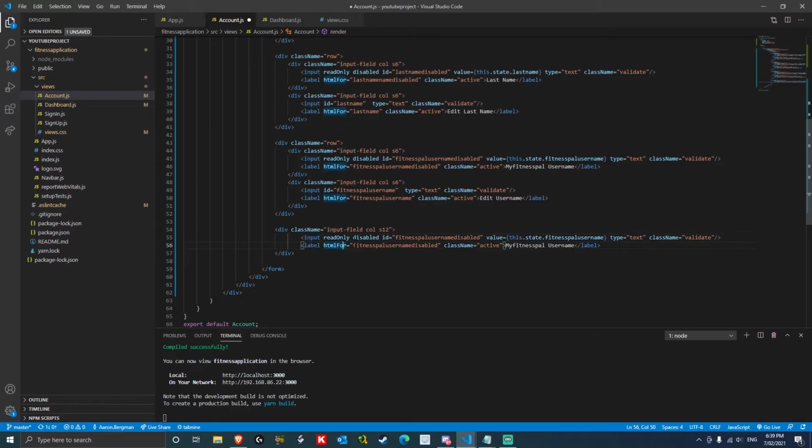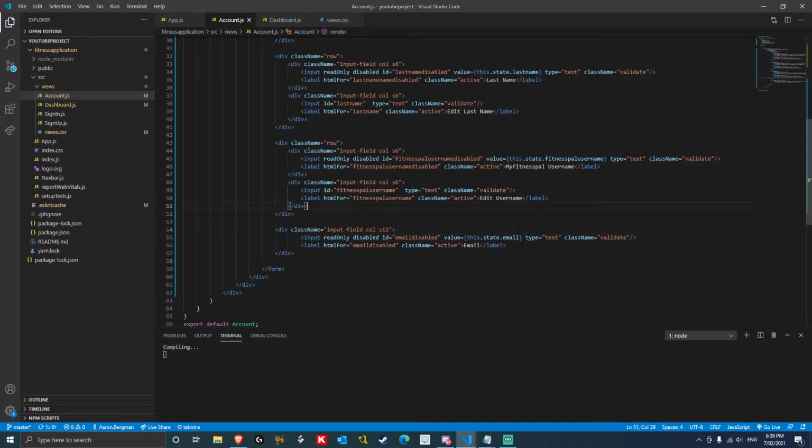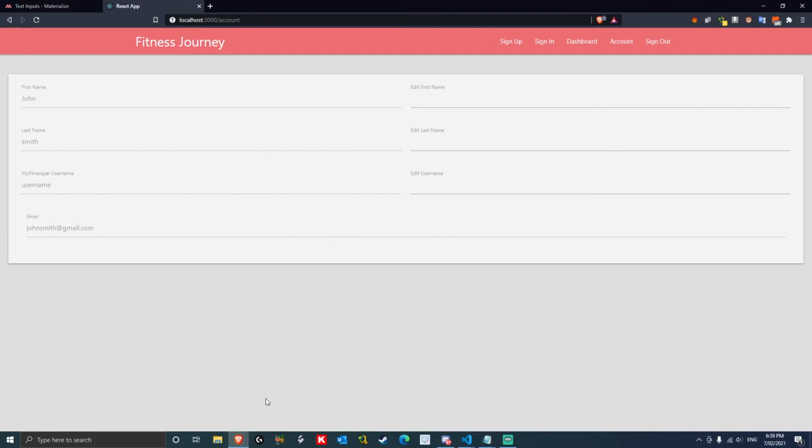So in the input read only disabled, we want to make the ID email disabled. The HTML4 will be email disabled. We're going to write email, and we're going to grab the value from this.state.email, and we'll hit save. We'll go back. Yeah, awesome. So now I can see the email address of the user. I can see the first name, last name, and MyFitnessPal username.